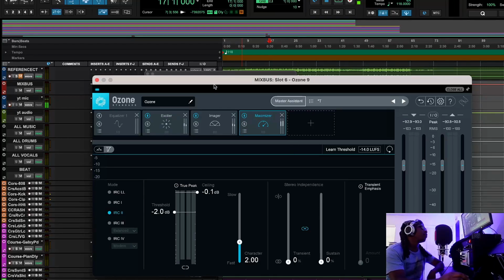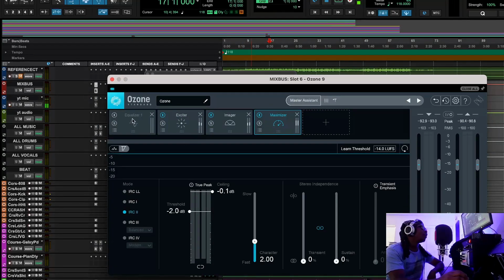All right, so let's listen to what it sounds like with and without the Ozone, just the exciter and the imager. Of course, the maximizer is just making it louder.